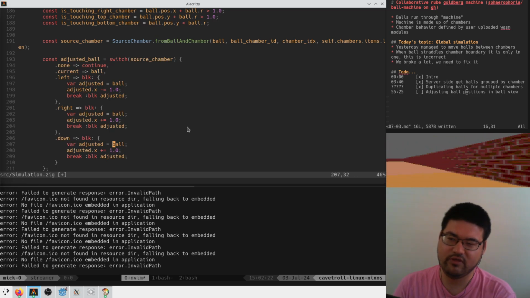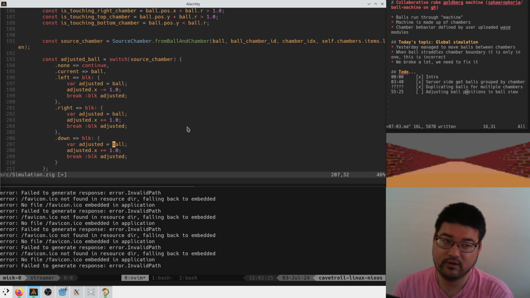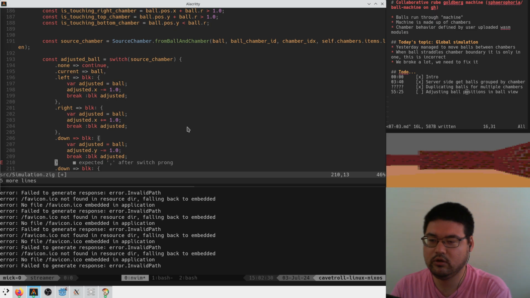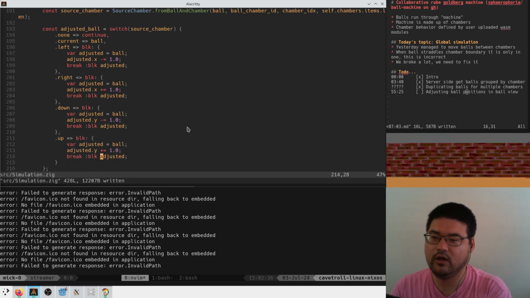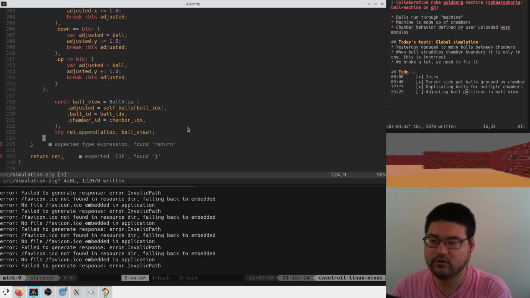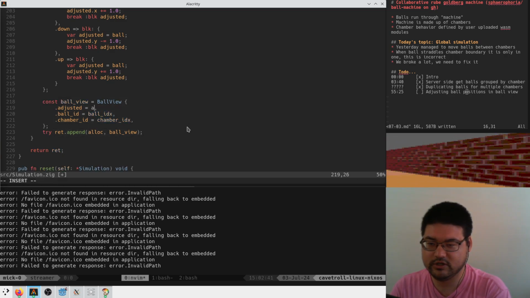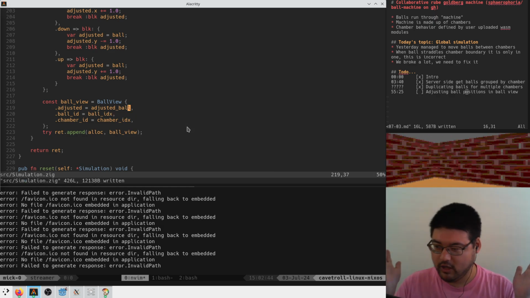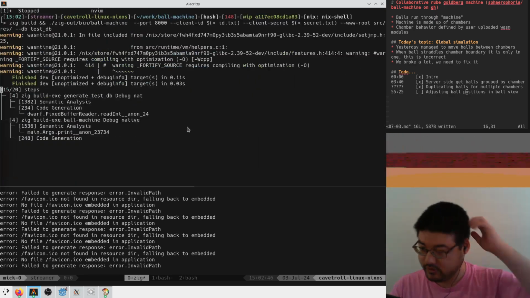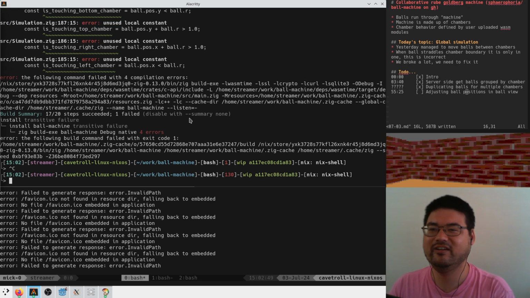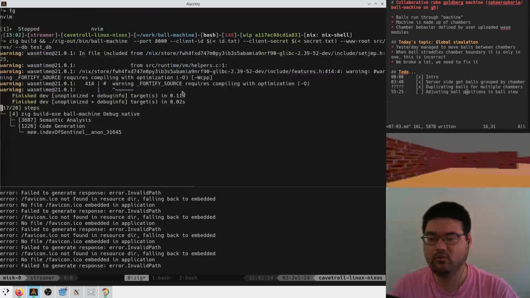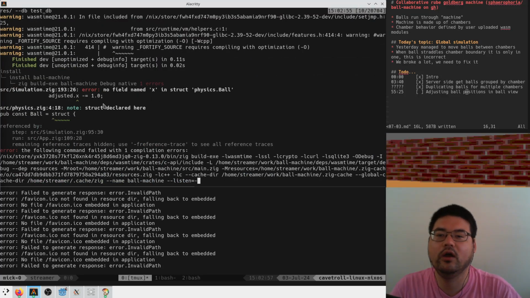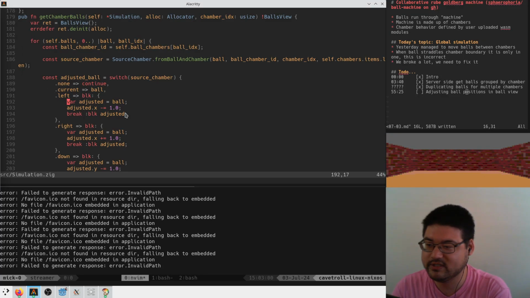So down, if it came from below us, its value was high, so we just subtract. And then here, we just chuck this into adjusted ball. Maybe. There's a chance. Unused local constant. Yeah, fine, if you want to be like that. No X in physics ball. All of these need pause.